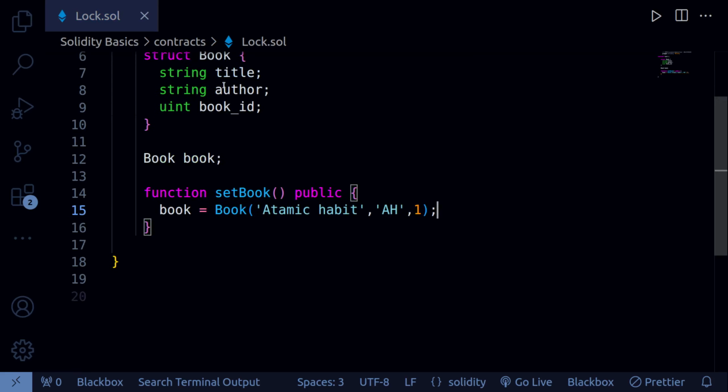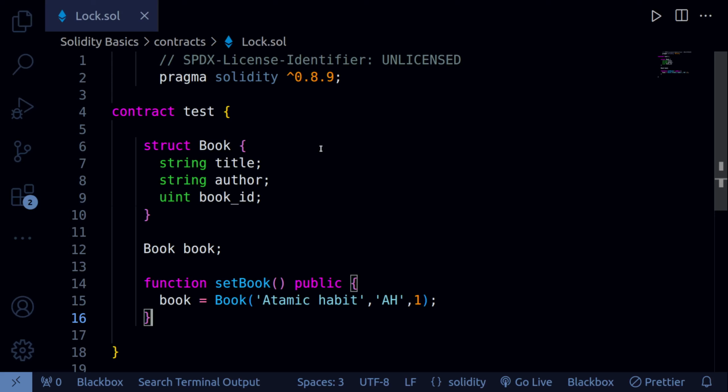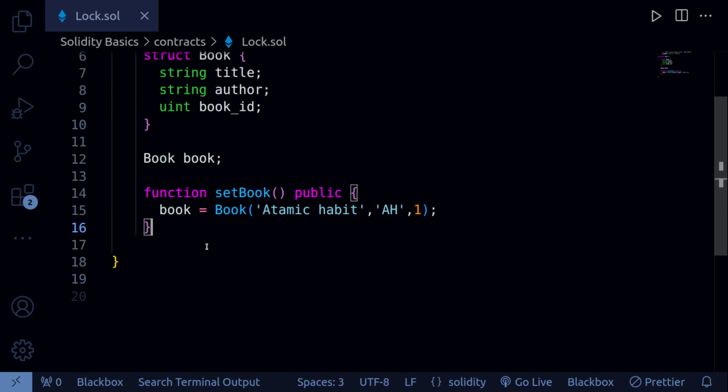So when this function is called, it's literally going to set this particular struct. It's going to give it a title of Atomic Habits, an author of AH, and an ID of 1, okay? This is hard-coded. Whenever this function is called, this is what's going to happen. But we can transform this function to run autonomously, so whenever the function is called, it automatically updates a new book into the struct, okay? But as such, this is literally just for basic understanding, right?